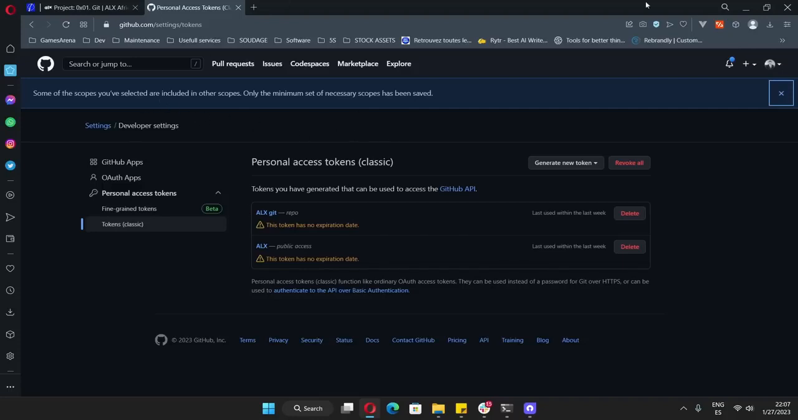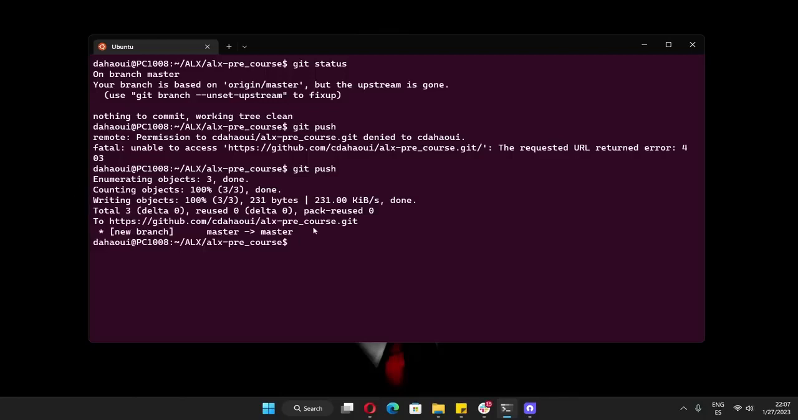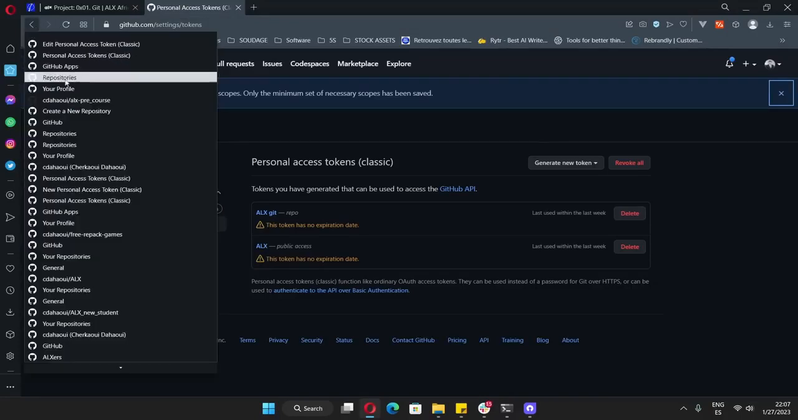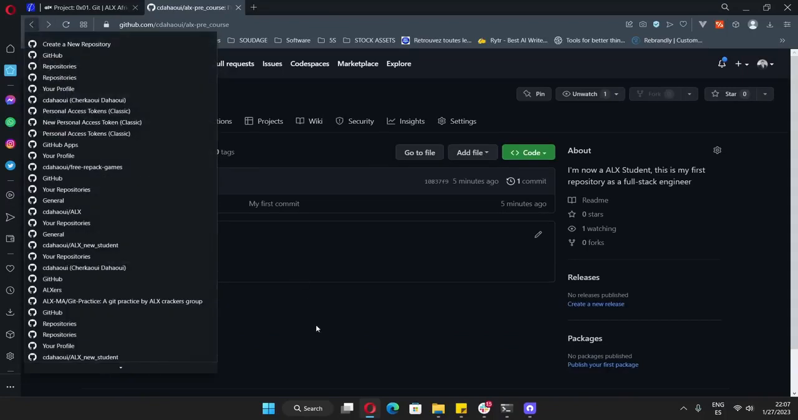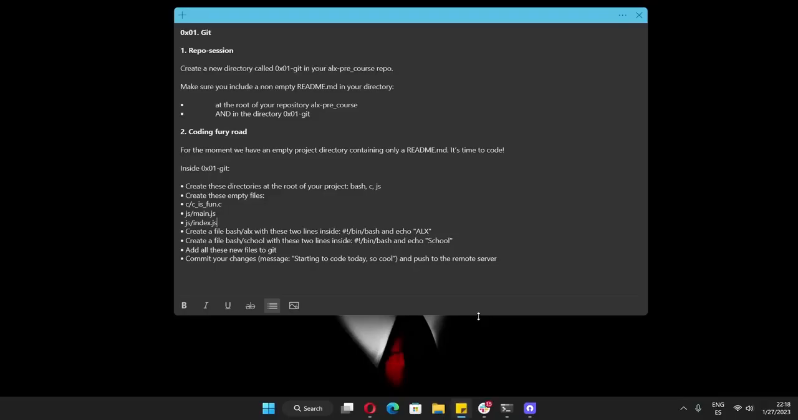Okay, now if we go here and type again git push, we should see a success. And if we go to the repository again, which is this one, we should see a readme file here with the content, my first readme, which was committed 5 minutes ago.